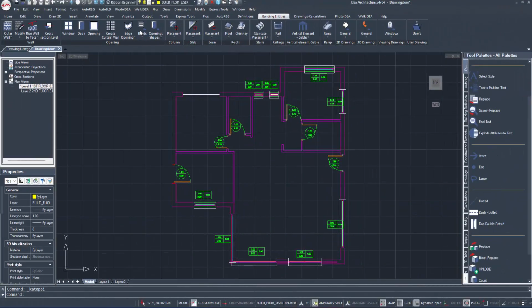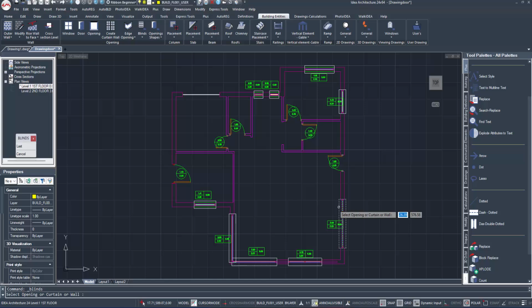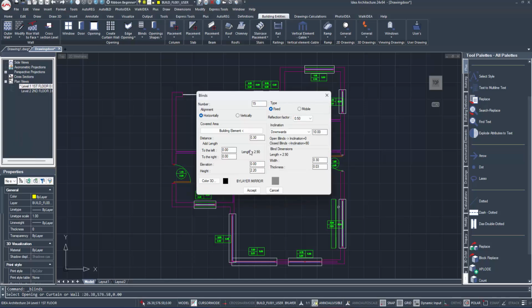Blinds. This command allows the placement of blinds on entities such as openings, walls, or curtain walls. First, their characteristics, such as the number, orientation, horizontal or vertical, and entity to which they will be attached, are defined. The blinds can then be modified further, such as their distance from the entity, additional length on the left or right side, their elevation, height, 3D color, width, and thickness.